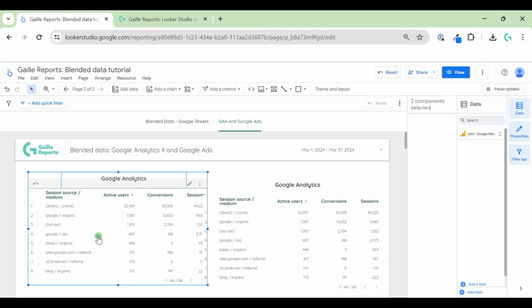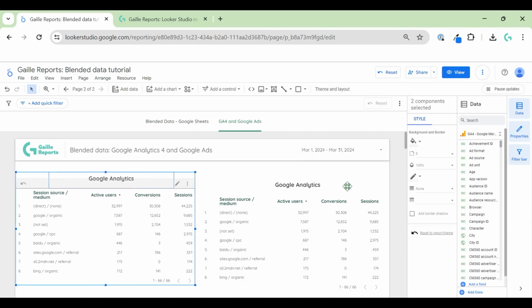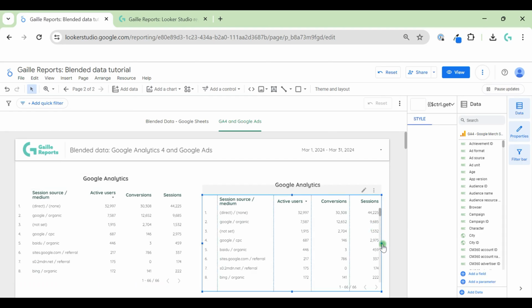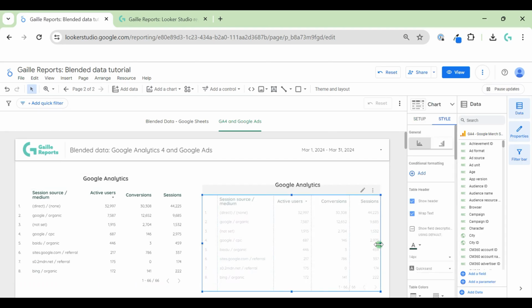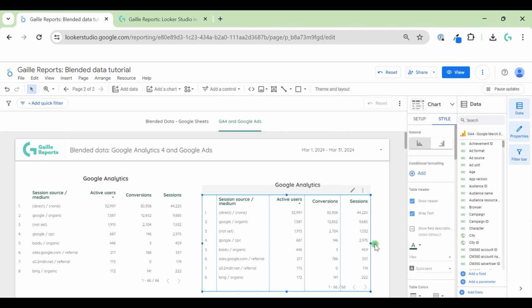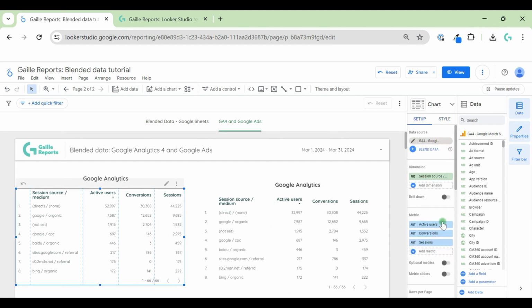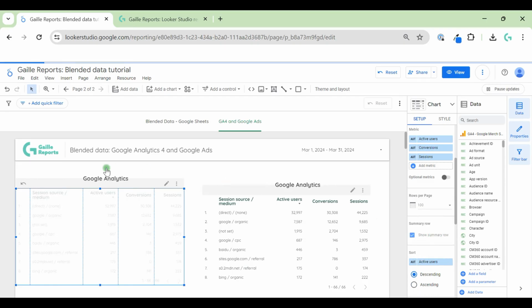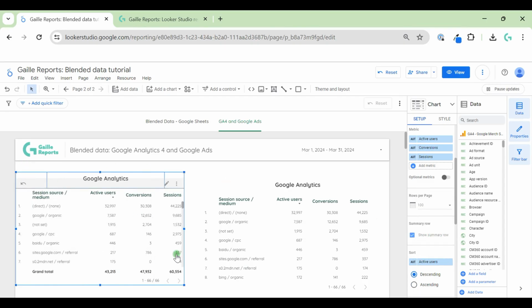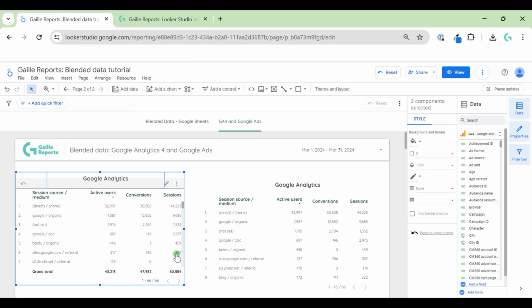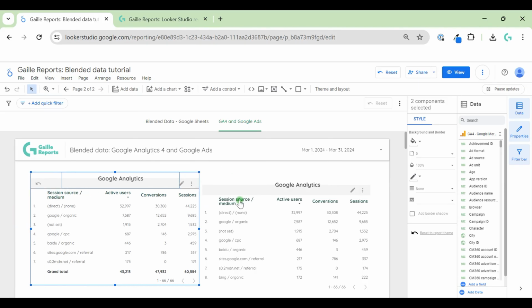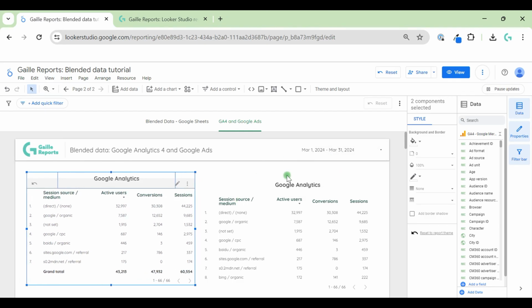And I will create a table for Google Ads and we will see some data. Why do we need it? Because before you start to work with blended data, you have to check what you have in your original data source. And this is the best way to do it. Just create a simple table. You don't need any formatting. You just create a table just to see which data you have, basically.